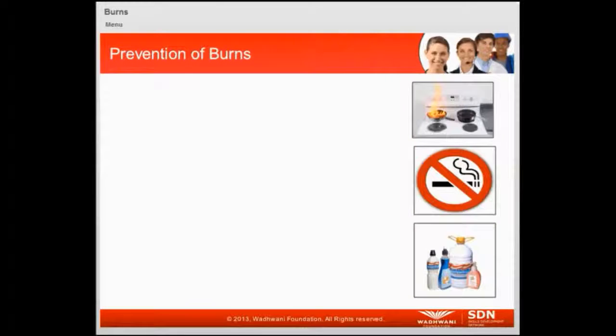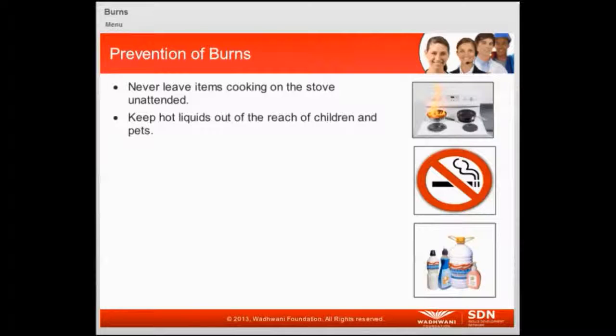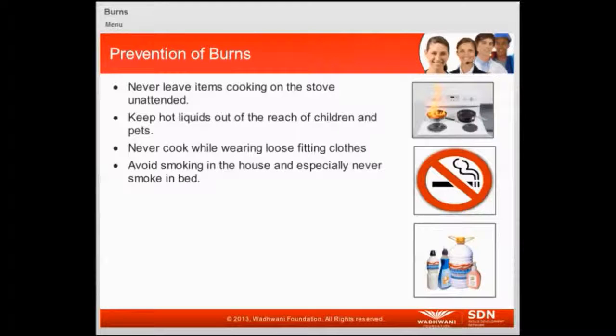Now let us see how to prevent burns. Never leave items cooking on the stove unattended. Keep hot liquids out of the reach of children and pets. Never cook while wearing loose-fitting clothes. Avoid smoking in the house and especially never smoke in bed. Keep chemicals, lighters and matches out of the reach of children.